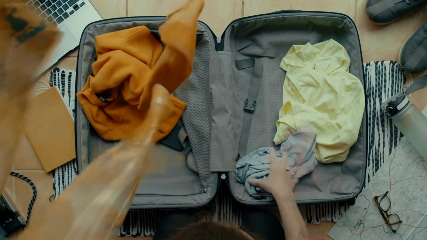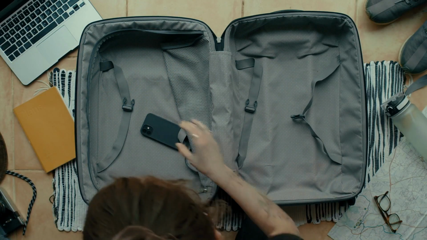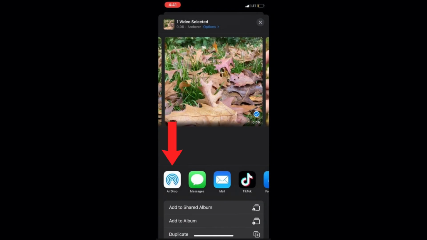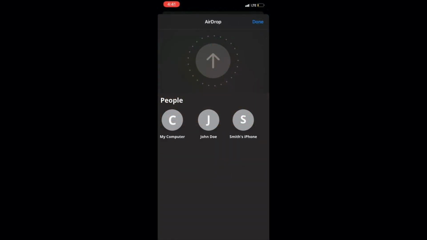Now that AirDrop is turned on your computer, go back to your phone and find the footage you wish to send to your computer. Next, choose the Export button on the bottom left. The AirDrop application will be the first one listed. Click on it and it will show you anybody in the area that can receive your AirDrop. Given that your computer and iPhone are connected, your computer contact should show up.